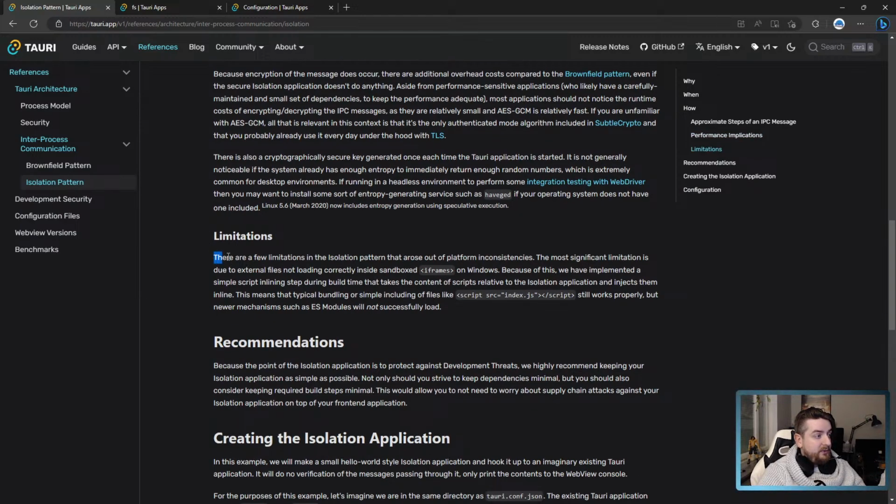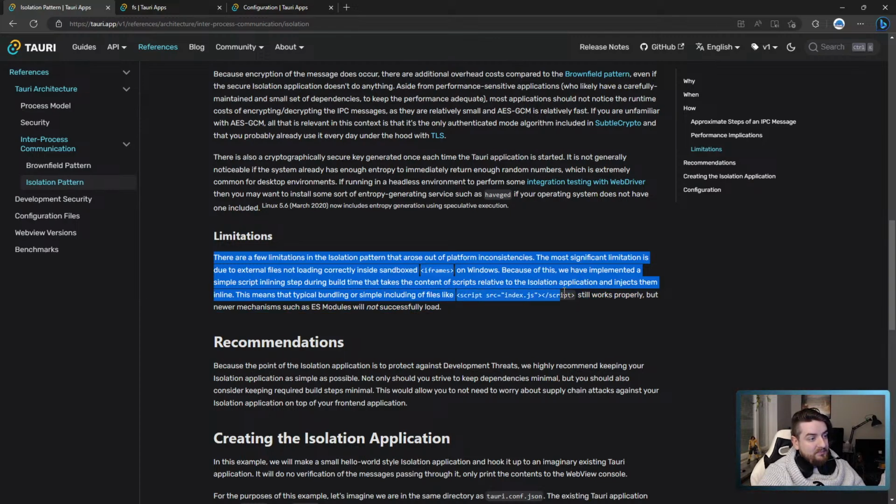So, limitations. There are a few limitations in the isolation pattern that arose out of platform inconsistencies. The most significant limitation is due to external files not loading correctly inside sandbox iframes on Windows. Because of this, we have implemented a simple script inlining step during build time that takes the content of scripts relative to the isolation pattern application and injects them inline. This means that typical bundling or simple including of files like this still works properly, but newer mechanisms such as ES modules will not successfully load.